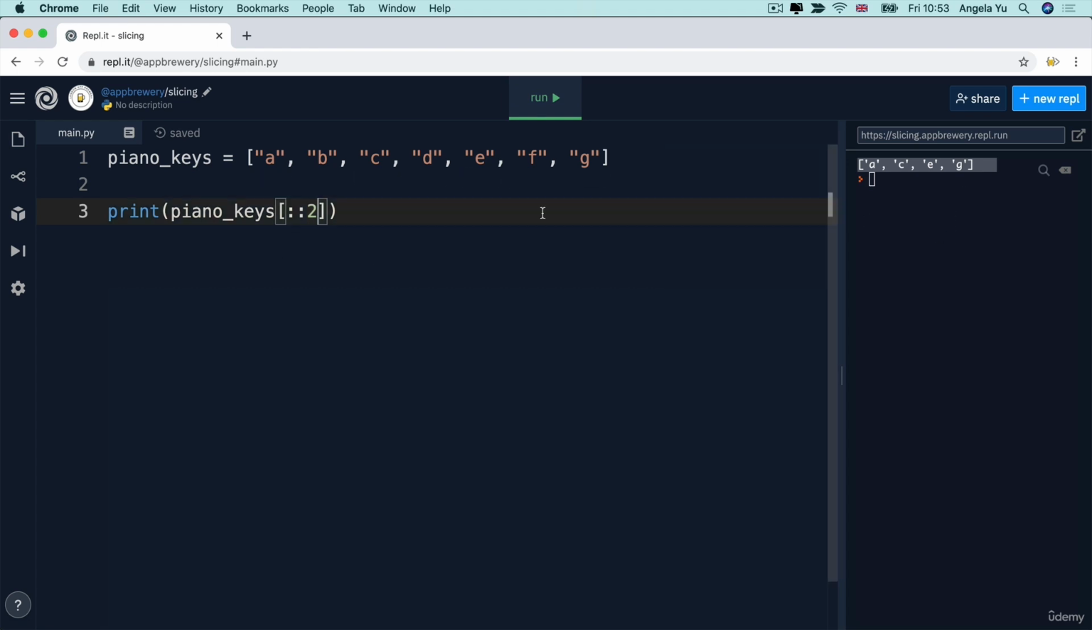Now, to extend this a little bit further, we can actually use this neat trick to specify a -1 as the increment. And what this does is it will actually reverse this list for us, going from the end to the beginning.